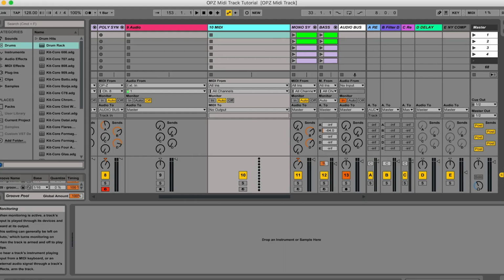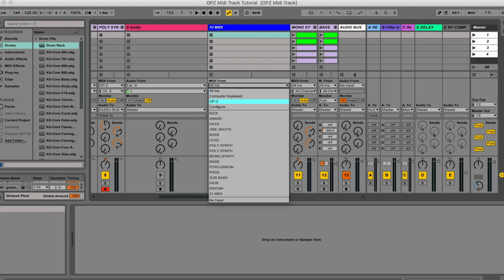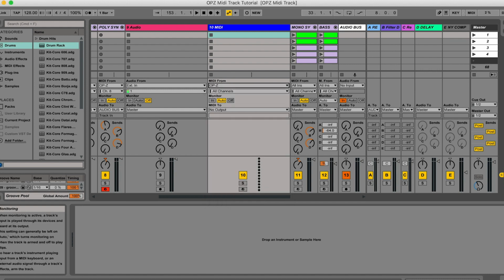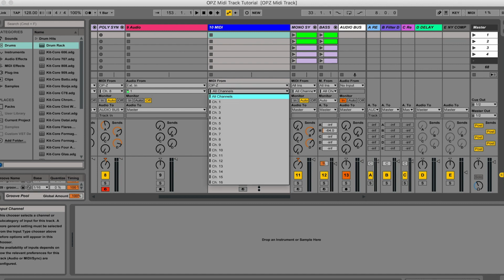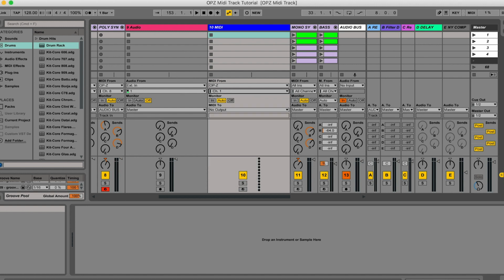For each of them I've set up, we're going to go with this fresh MIDI channel just so you can see how it is from the start. I've got the MIDI from, you can select the OP-Z. All Ins is fine if you don't have other devices, but let's just reduce the possible things to go wrong. And instead of all channels, we want to set a specific channel, which is channel 1 for kick, channel 2 for snare, etc, etc.